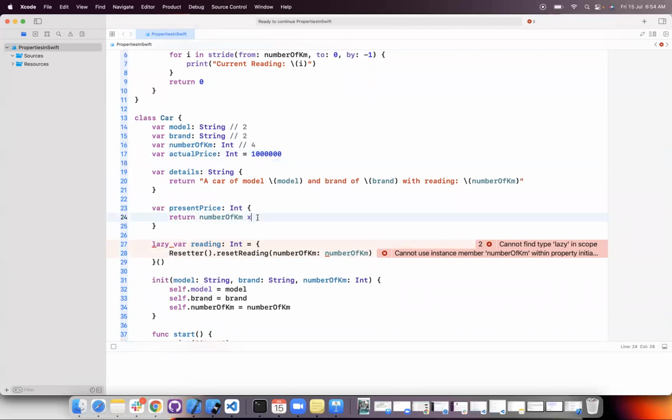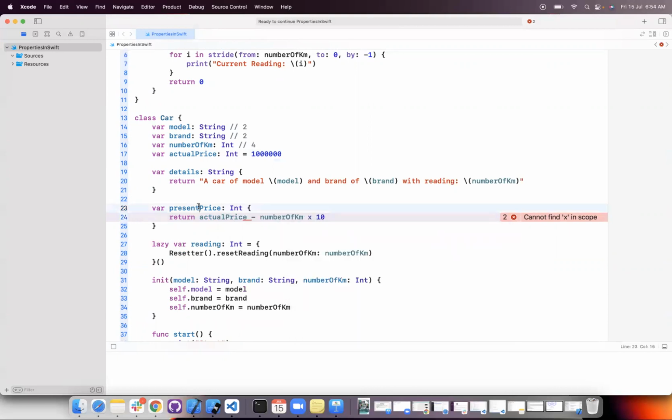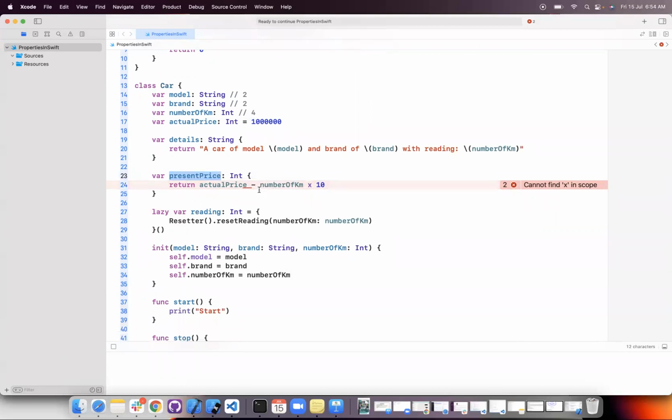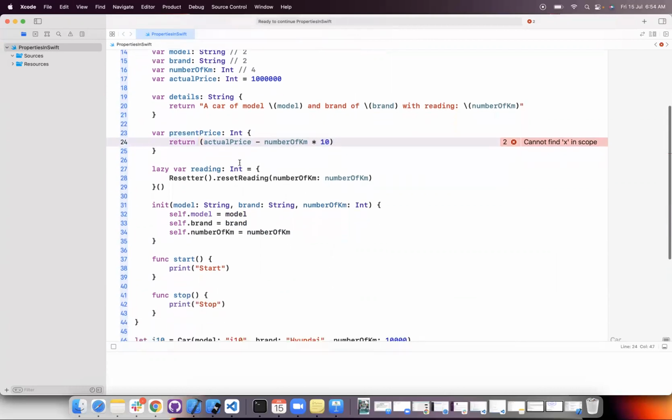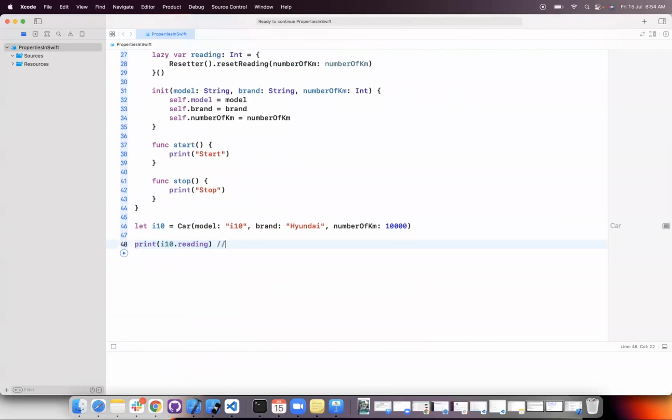After a few days he wants to sell the car. The present price is the actual price minus number of kilometers driven, at 10 rupees for each kilometer. This is a computed property. What it is doing, it is performing some operation dynamically and giving the result. This is lazy property. Computed property.